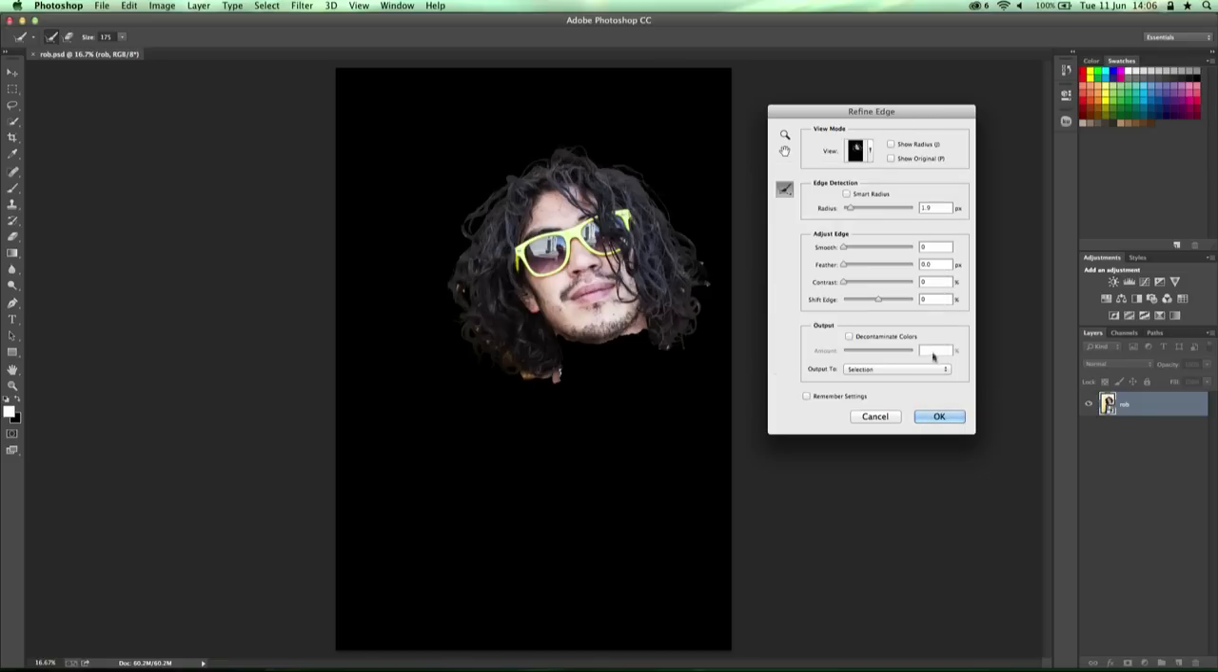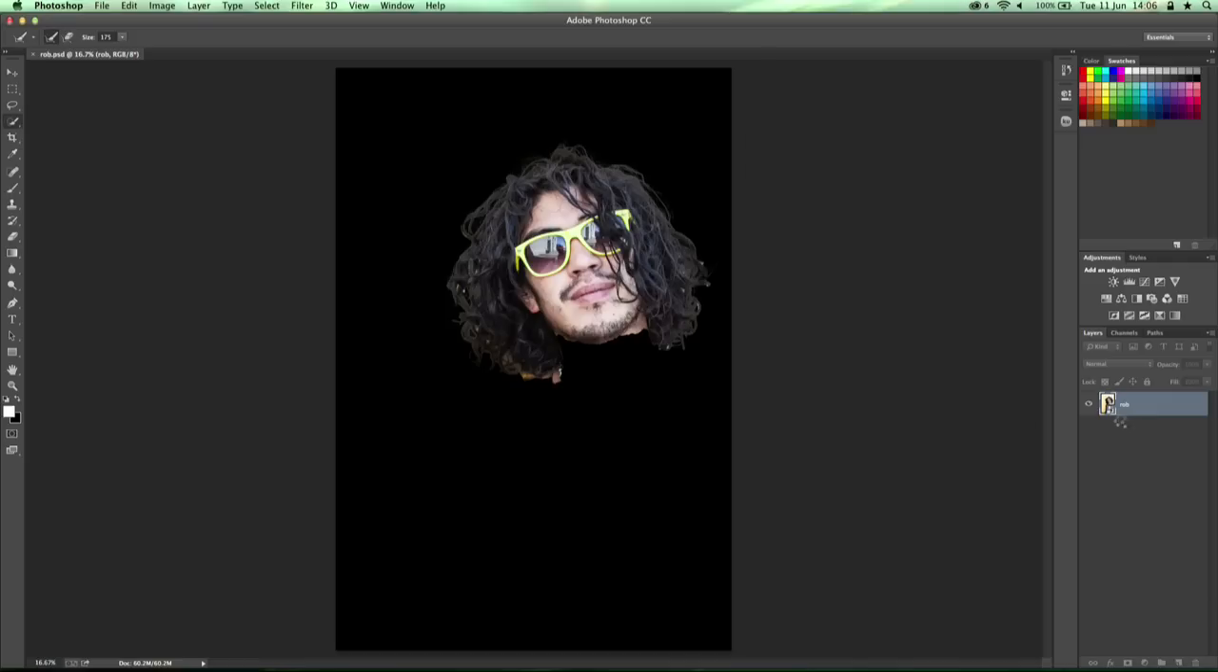The last thing I'll do is just turn on Decontaminate Colors. And Decontaminate Colors just makes sure that we're not going to have any of the background color coming through on that. It's always good practice to turn that on. And then I'm going to output this to a new layer. Okay, click OK, and it's going to extract that for me.